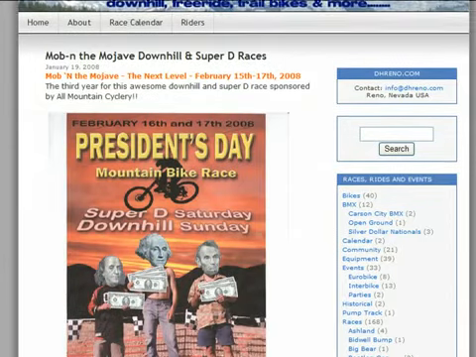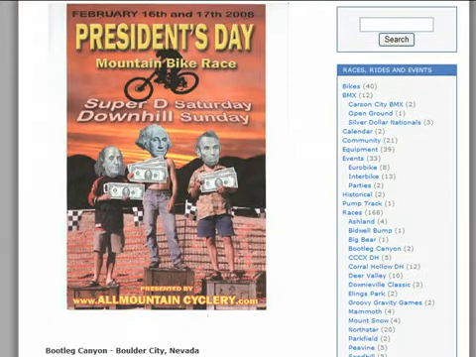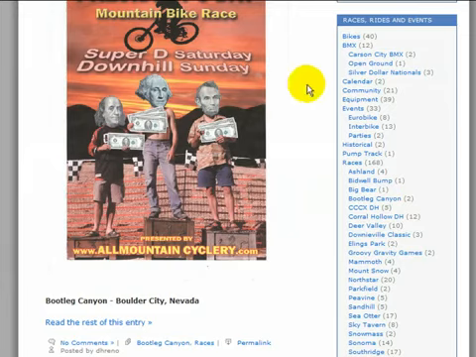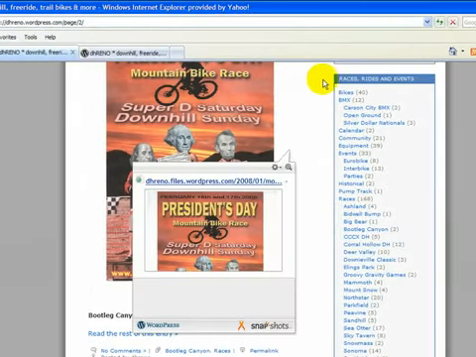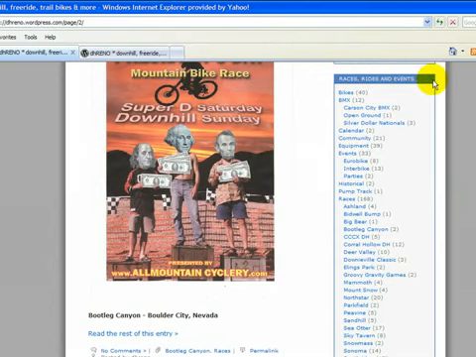Let's scroll down a little bit, and we can see that this is about a mountain bike race on President's Day, and this race actually happens at a place called Bootleg Canyon. So we see that one of our categories here is Bootleg Canyon, and the other one is races. And we actually assign these when we write our post. So if we look over in our sidebar, we see a box called Races, Rides, and Events. And these are the categories that all of our posts are associated with.